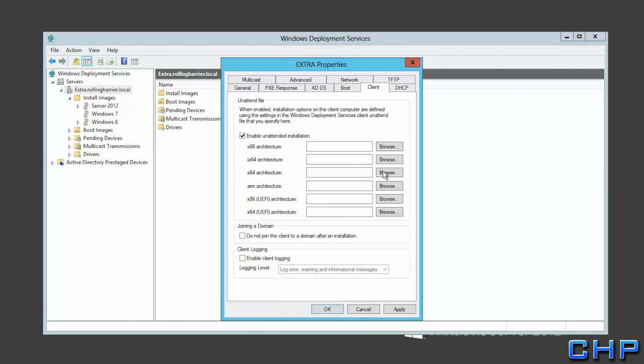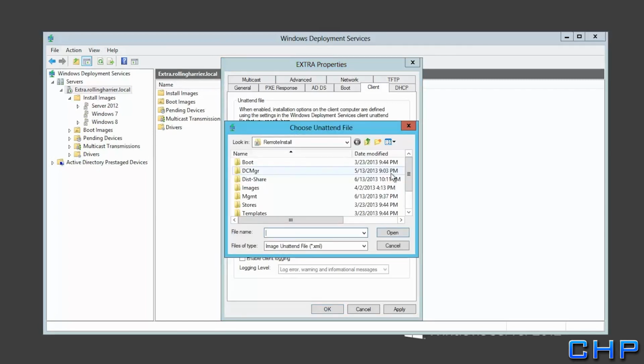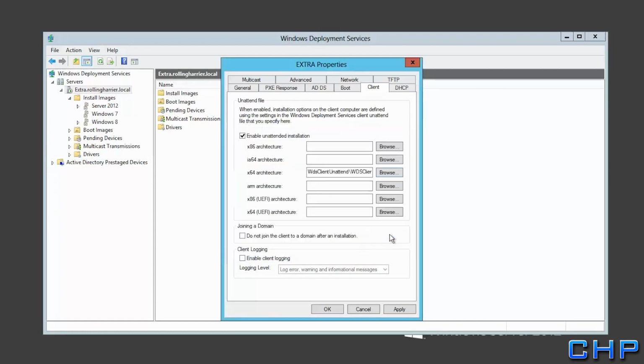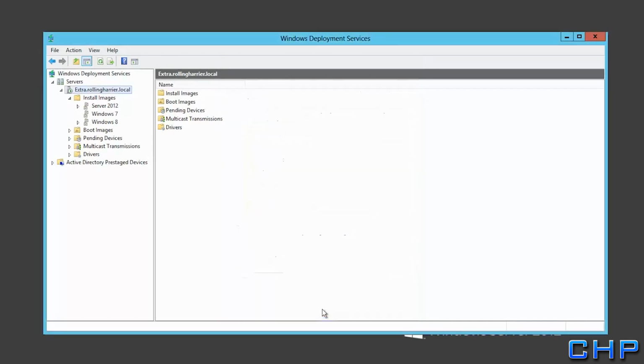Since we are doing 64-bit unattended installations only, I'm going to select the corresponding Browse button on the x64 architecture. Now I'm going to browse to my WDS client unattend file, which is located in the WDS client unattend folder. I'm going to select this file and say Open. Now that that's properly selected, I'm going to apply the changes and select OK.